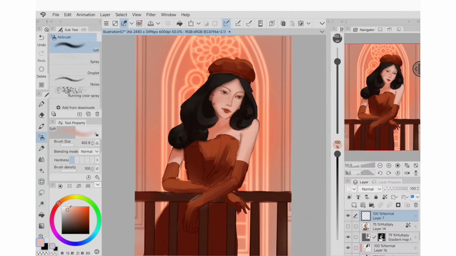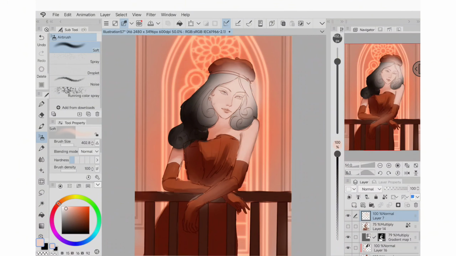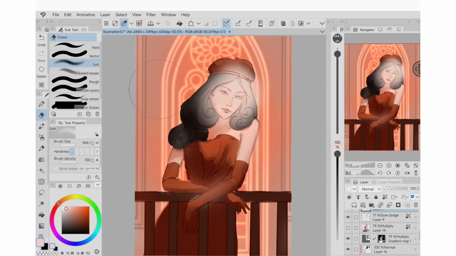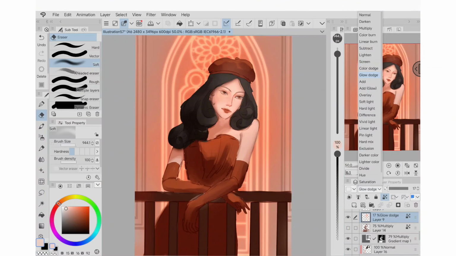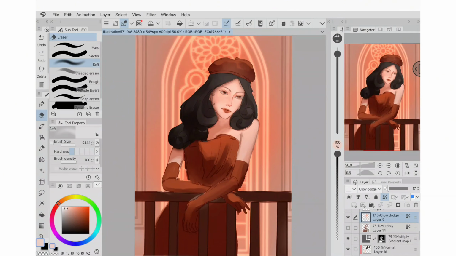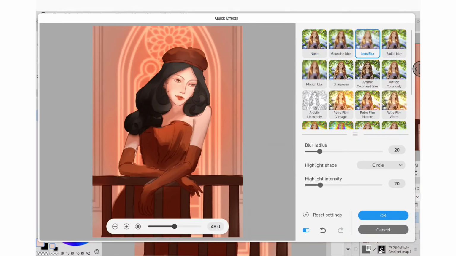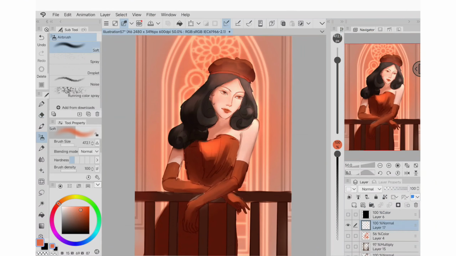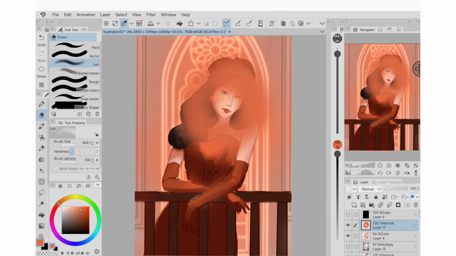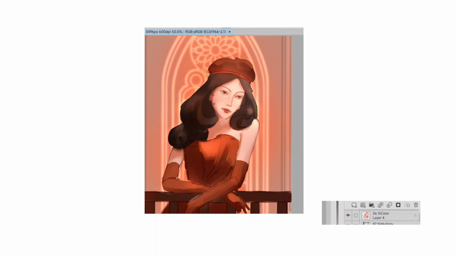To bring more attention to the face, a subtle light accent can be added. Using a soft brush with a lighter value on a new layer set to Glow Dodge, you can gently enhance areas hit by light. Glow Dodge intensifies brightness and saturation, making highlights feel more luminous. To soften the effect, duplicating the layer and applying a lens blur creates a smoother, more atmospheric glow. Slightly increasing saturation around this area further helps it stand out.